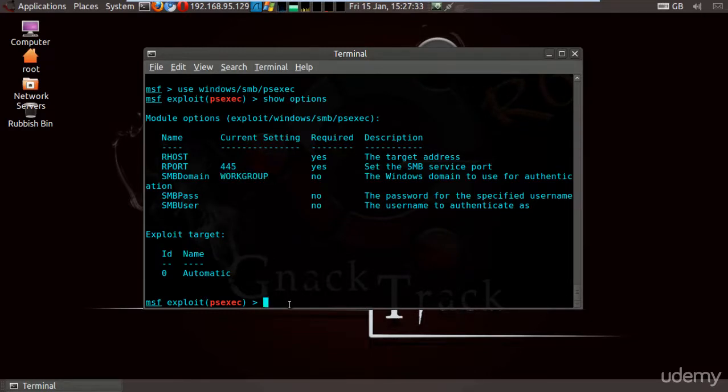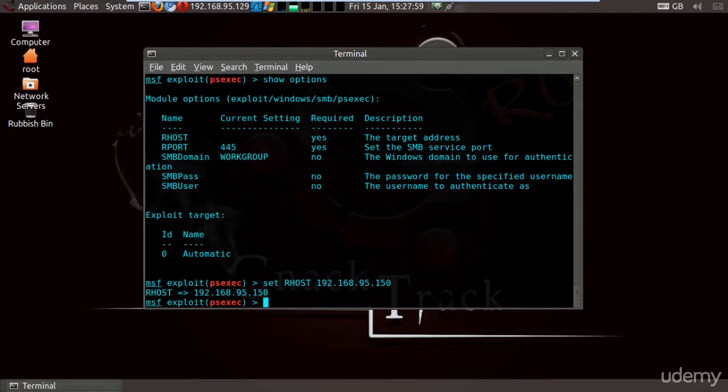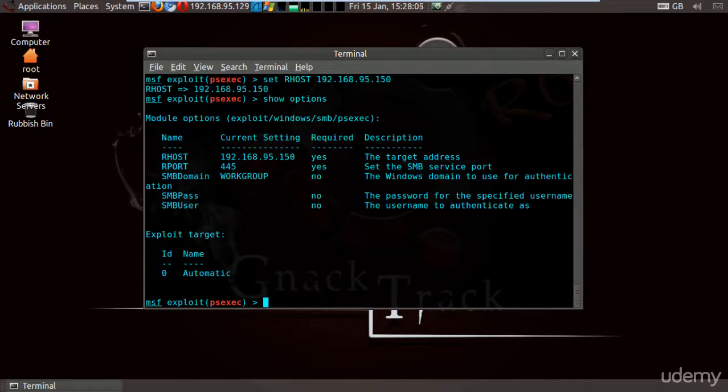So let's do that. To change those values, you type set RHOST, and don't forget that Linux is case sensitive. If it's written in capital, you have to write it in capital. If it's small, you have to write it in small. And we're going to put the IP of the second machine, 192.168.9.150. You can verify by typing show options again to make sure the value has been added.